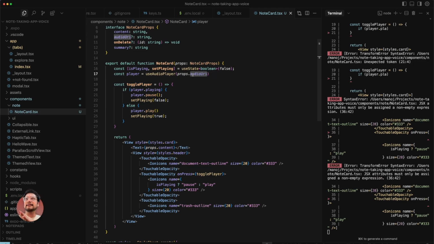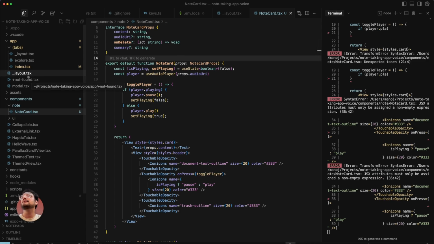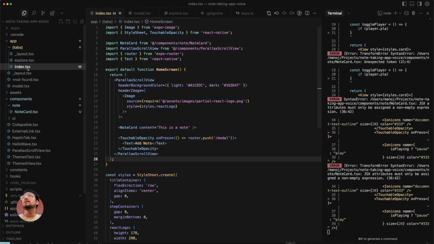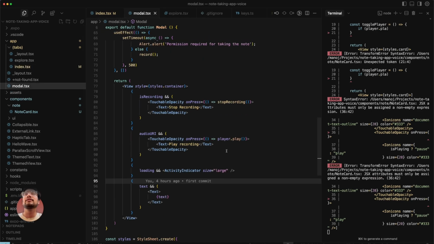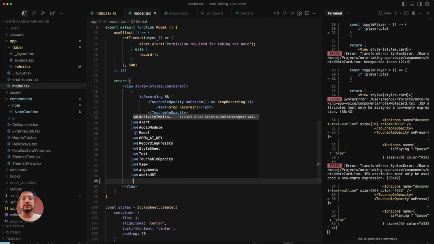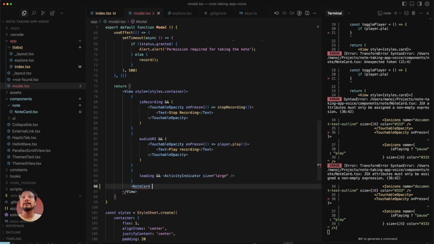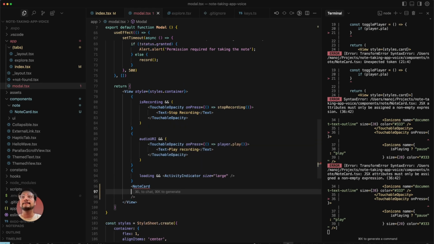So let's do one thing. You remember in the last video, we created the transcription of our voice note. So we are just gonna use this component there and test if it works with our audio or not. So we have this modal, right? And we were showing this summary. So what I'm gonna do is instead of showing this summary, I'm gonna use NoteCard. Then I'm gonna pass the content, which is going to be the text.